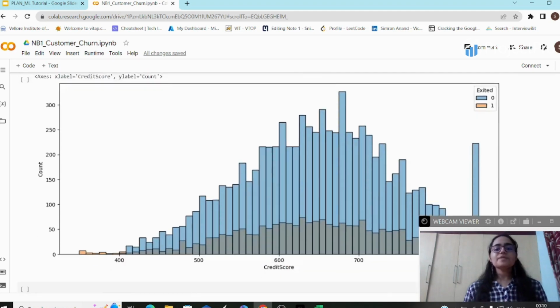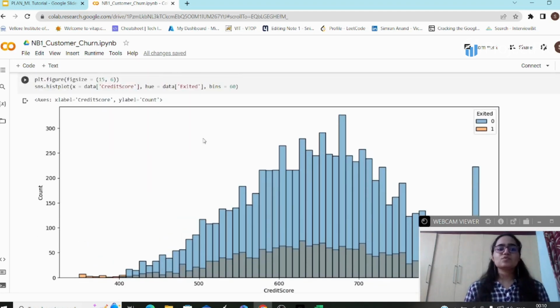Now, this over here is for credit score. On the x-axis, I have credit score, and on the y-axis, exited, the count of how many customers. The reason I've used binning here is that when I did not use binning, the values were very close to each other and it was a congested looking graph which did not imply anything. Binning is grouping based on the frequency and the count. So when you group them, you get a clear picture.